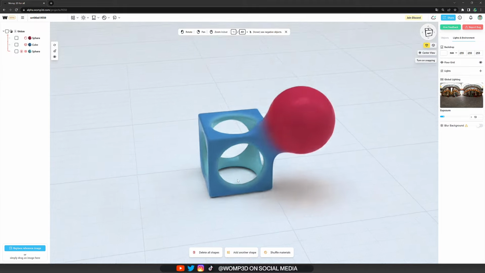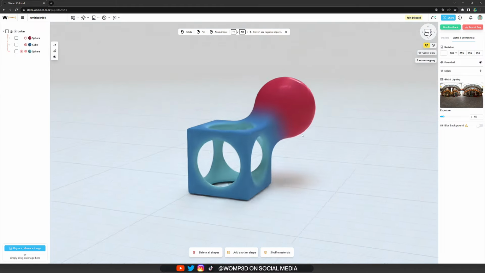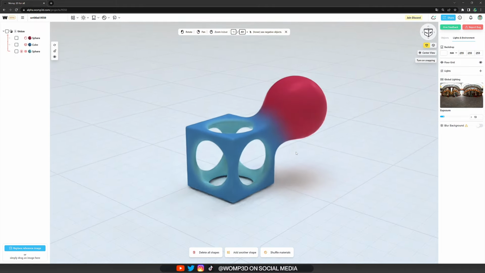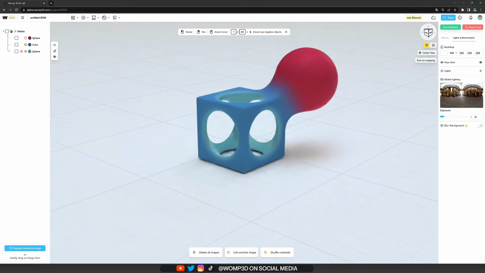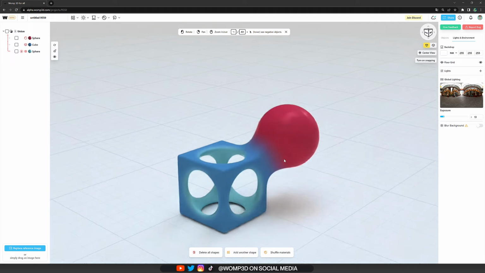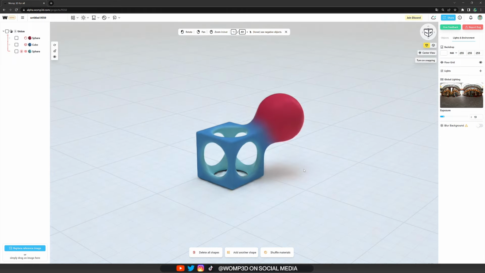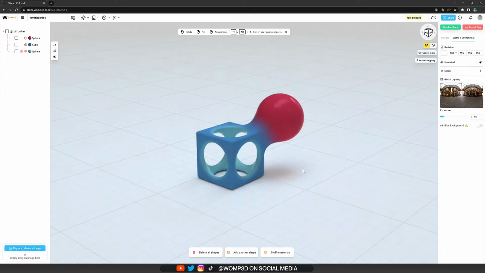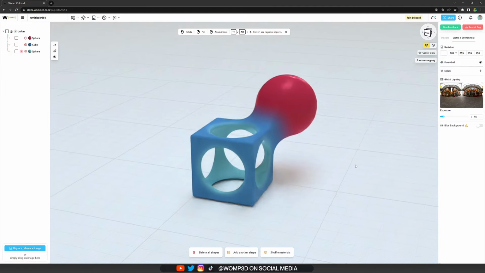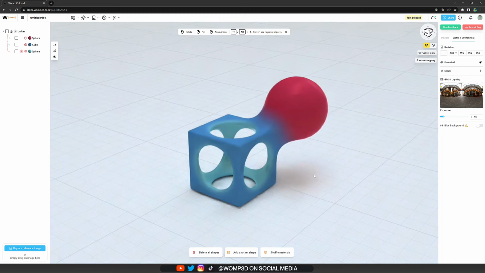By holding down the left mouse click, we can rotate around our object. Holding down the right mouse click allows us to pan in different directions. When we use the scrolling wheel on our mouse, we can zoom in or zoom out. When combining all three together, we can easily move around and navigate with control.